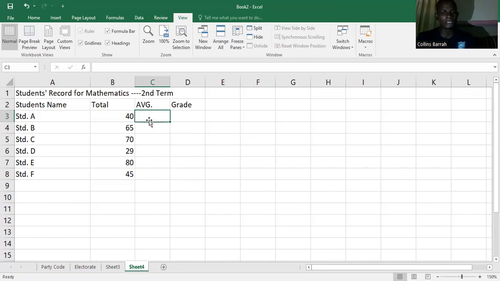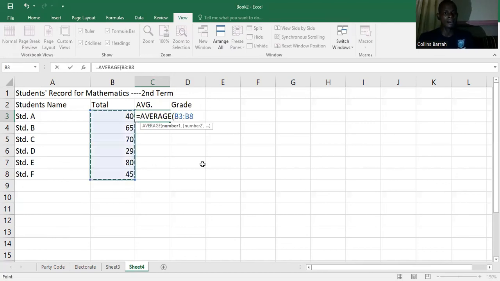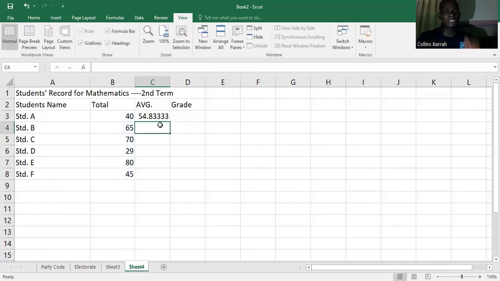Simple. Just type equal to average, open bracket. No waste of time, just drag from here to here. Average B3 to B8, close your bracket, press enter. This is 58.83 as your average.